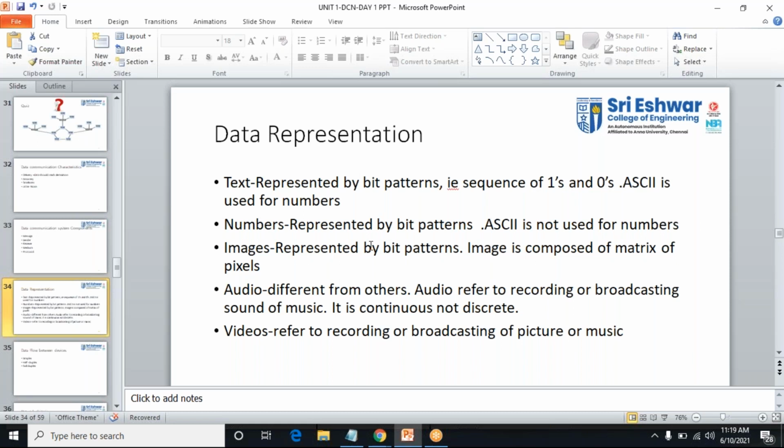Next one, images. What do you mean by images? We are sending the pictures, right? The pictures we call images here. They are also represented by bit patterns. Here, the image is made of pixels. We are going to compose a matrix of pixels and transmit it. That is the images.